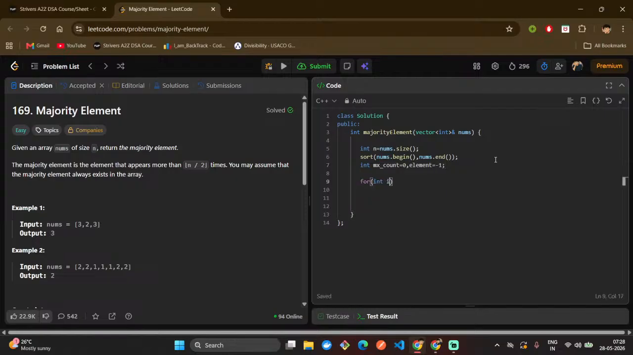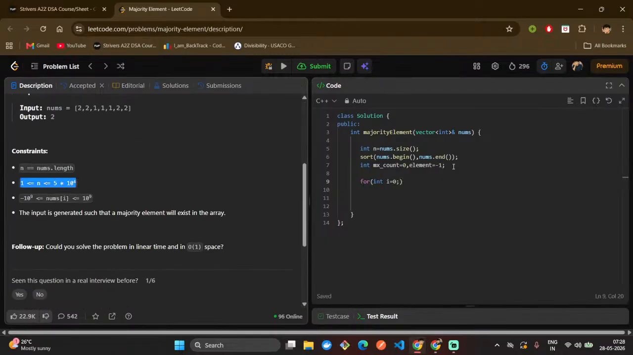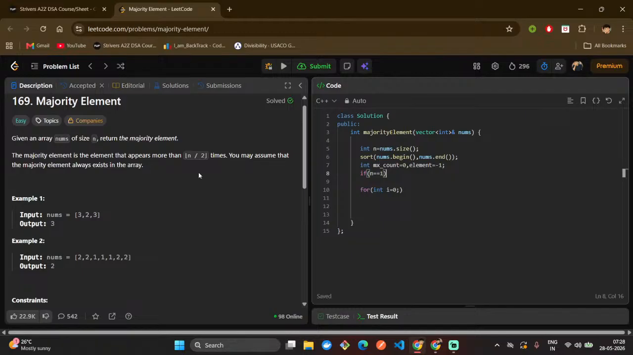So the size will be 1. If the n is equal to 1, what do we have to do? It's the floor value, so it's a 0. So let's take 1 as the majority element. Now let's move to the second condition. Max count is 1 always, right?